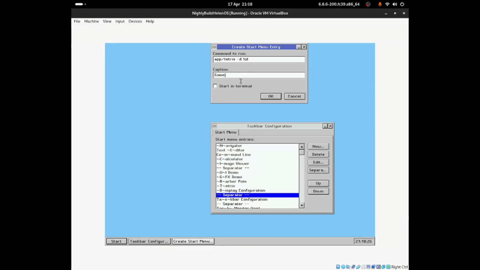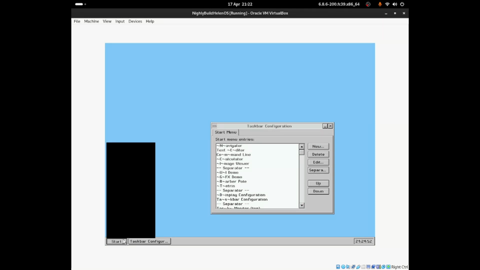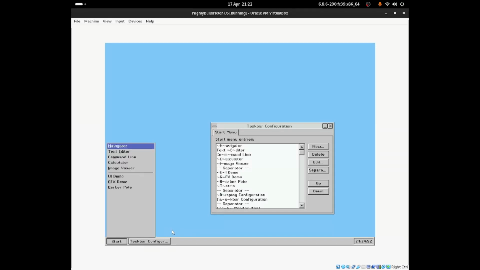And now we can start in the terminal or not, but I'm not going to enable that. So now click on to OK, and now there should be a new application. So now we can click on to game, and hopefully it does run. If we write down the command correctly, it should be able to run without any issues. But it's just probably being really slow for some reason.